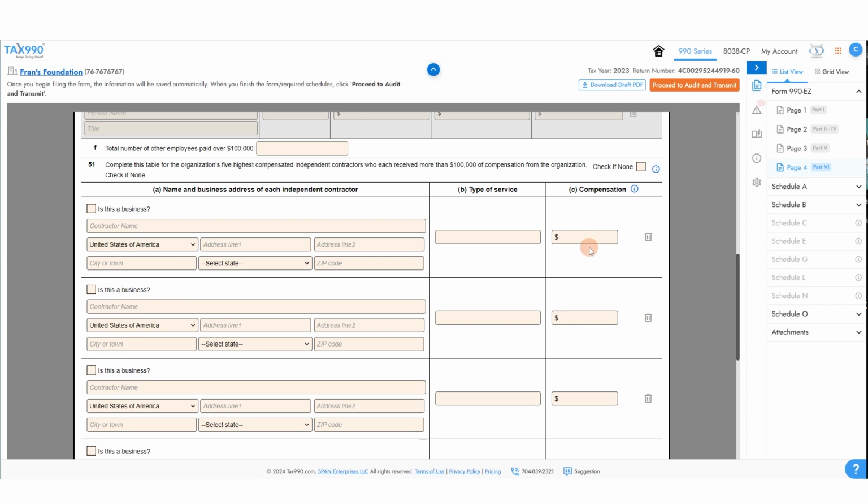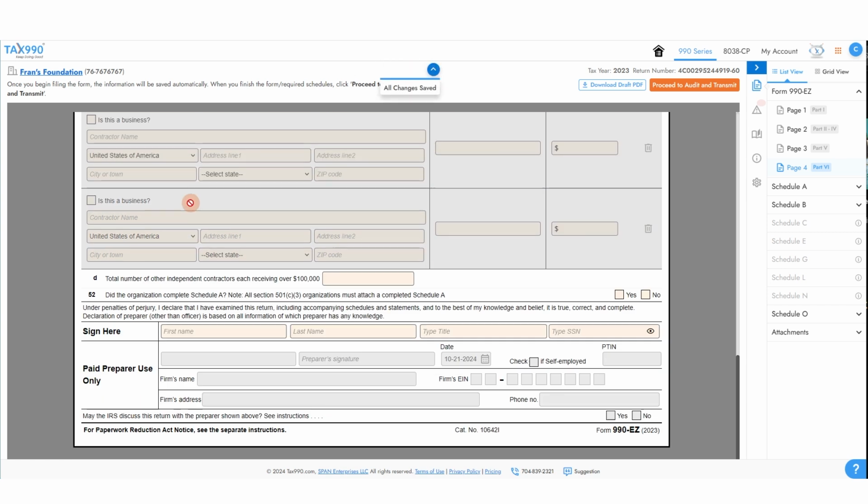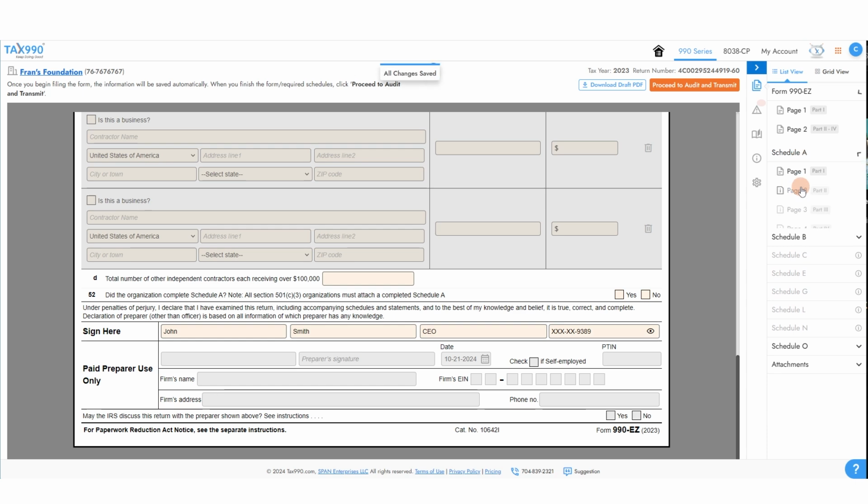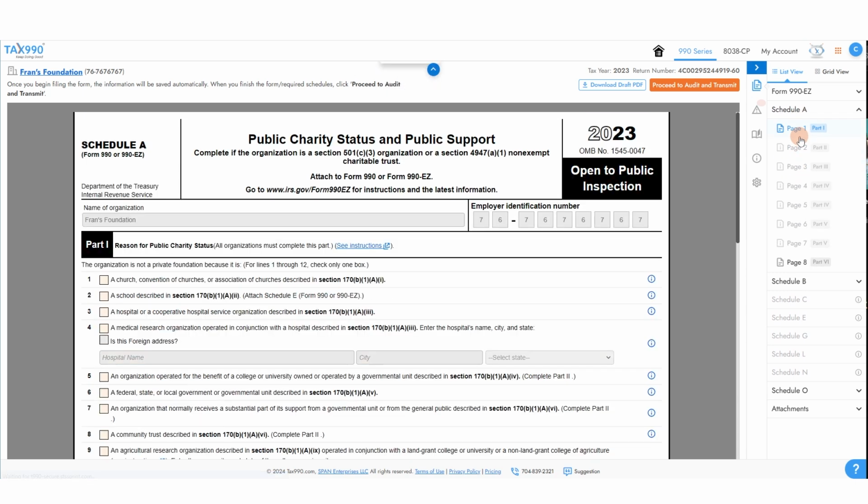And then down here, if you have any independent contractors, you can add them, or again, check if there are none. And down at the bottom of the page, you will need to add the signing information. So first and last name, title, and Social Security. And now you'll need to fill any schedules out that are enabled. These will be automatically enabled based on the information you provide.